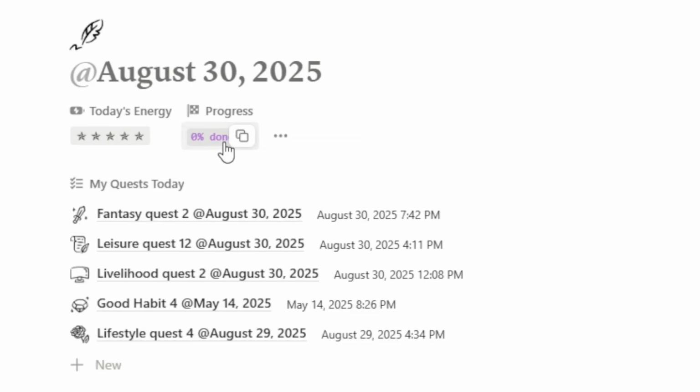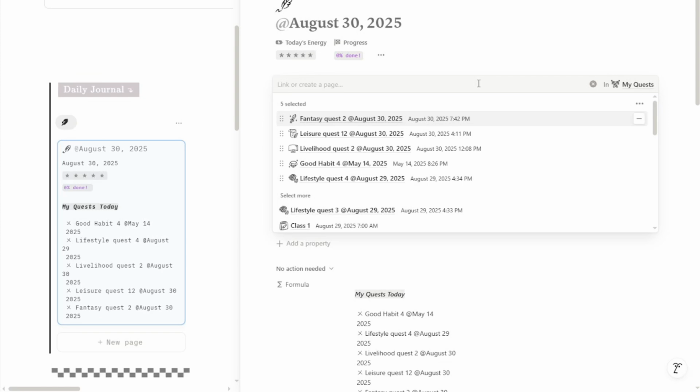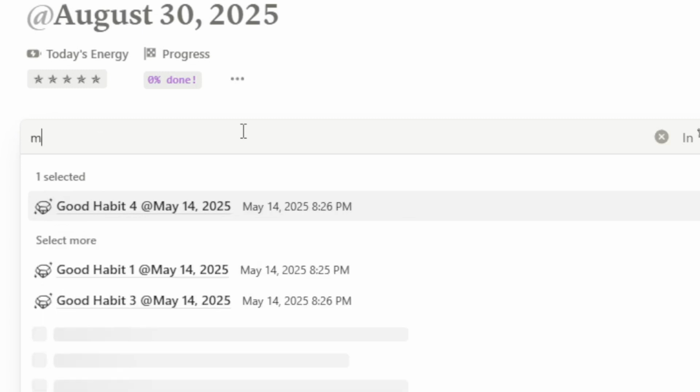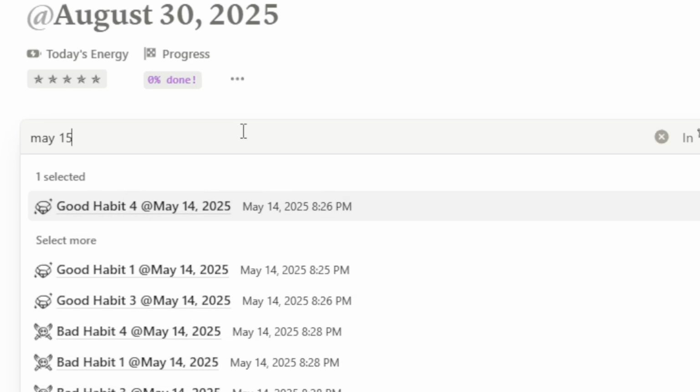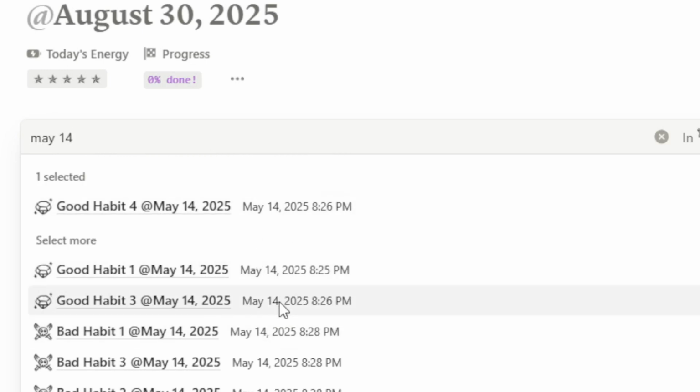So this is the progress bar for how many tasks or how many quests or habits you've completed for the day. And then you can go ahead and add your quests to this one. All right, so I mentioned in your home dashboard earlier that it will be easier for you to add a date to your quest page or quest entries. That way you can just search for a date in your quest database, right? All right, so as you can see, it recalls all of the May 14th entries.